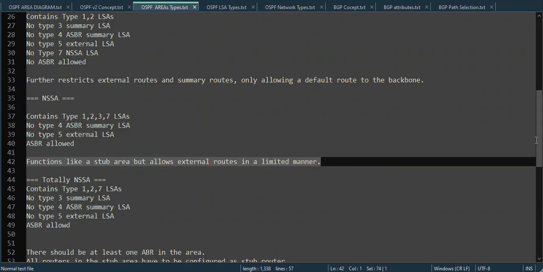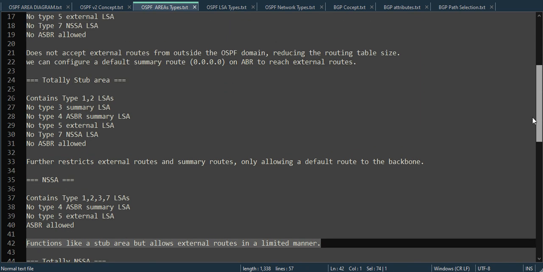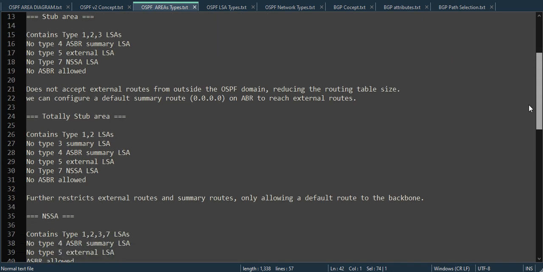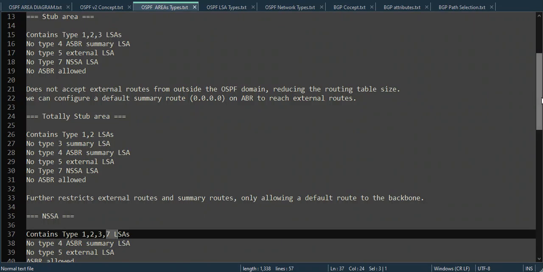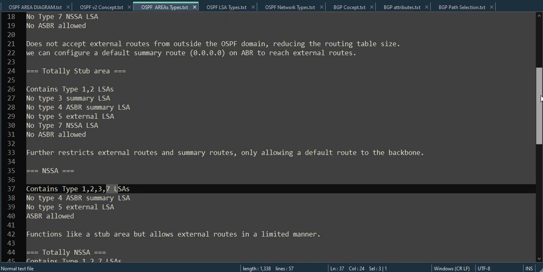If I compare this NSSA to a stub area, it contains 1, 2, 3 plus 7. This is like a stub area plus it allows external routes in a limited manner.